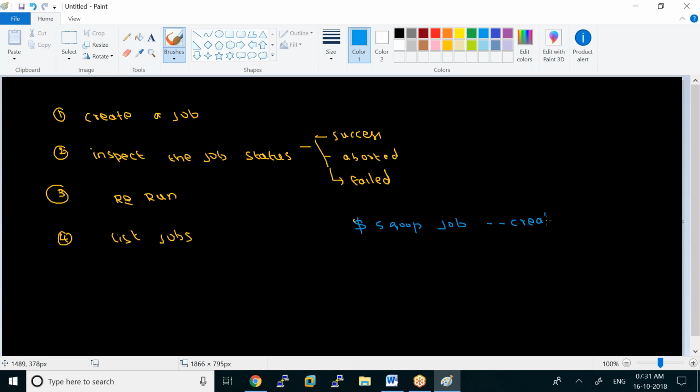So the first is the job name. Let me make it employee J, a job name for creating an employee table. Else you can specify the name create employee. Okay, so create employee. You can assign any name. Create employee table. So after that you need to issue the following command, for example the import command. Hyphen import.